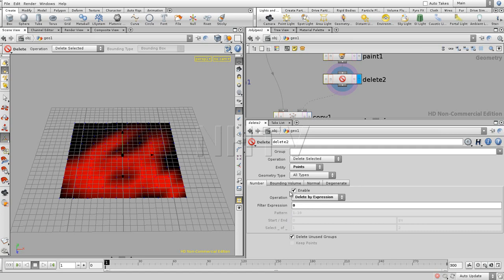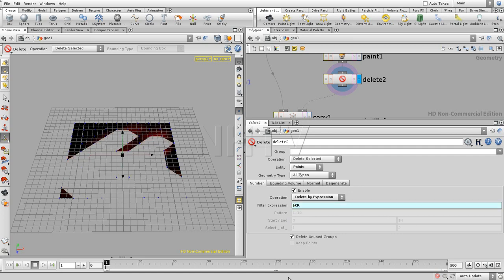So let's make an expression. If we type in $CR, we take for each point the color red value. Then we see it is automatically rounding this value, so everything which is above 0.5 is going to be deleted. Everything which is below 0.5 is going to be kept.